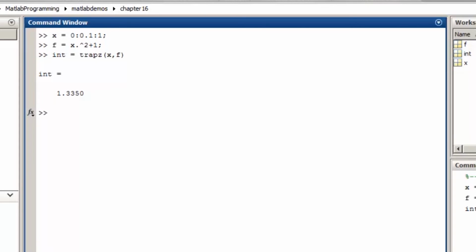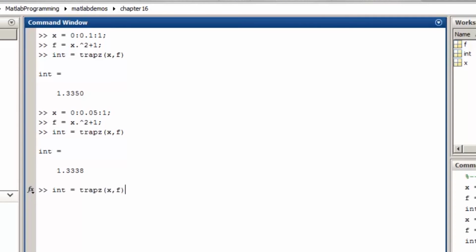My solution is 1.335. This is the same as the solution I got previously with my own integration function, as I would expect. Now I'm going to reduce my step size to 0.05, or 1/2 of what I used before. Repeating the integration, I get 1.3338, which is slightly closer to the exact solution. Now I'll cut the step size by a factor of 5. So x equals 0, colon, 0.01 to 1.